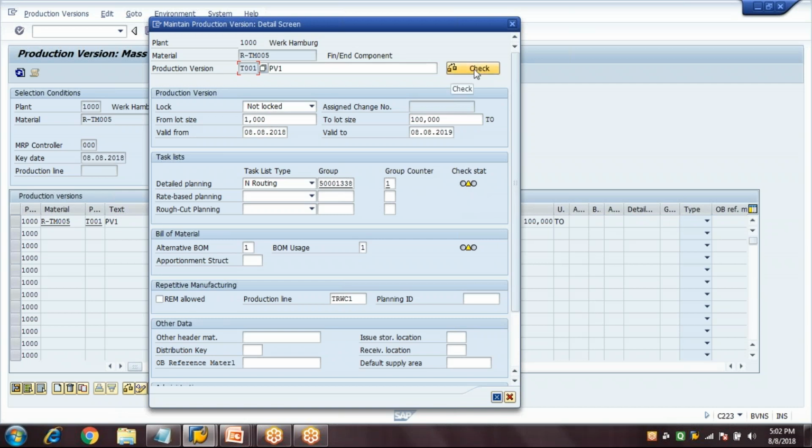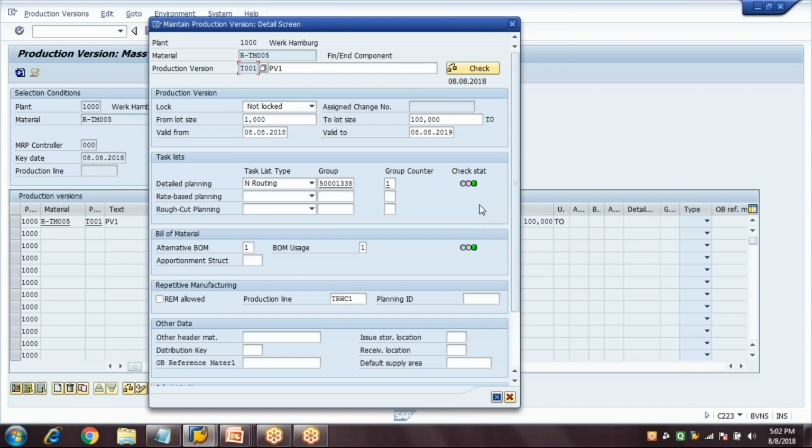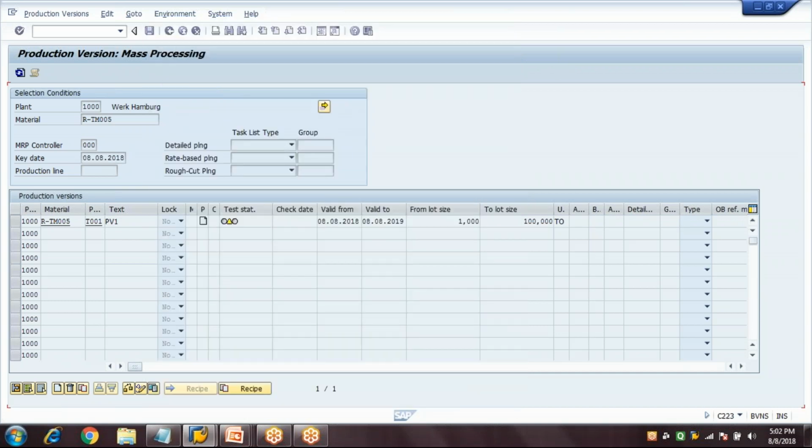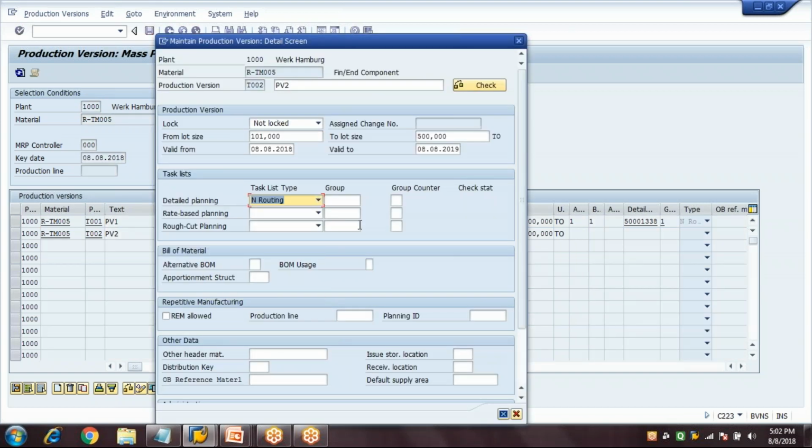Now click on check. The system will check whether this master data, routing, BOM, work center, are available or not. It says task list exists, BOM exists. Go back. Now you can see finished material, production version, from lot size to lot size, 0 to 500%. Double click on task status. Routing, long message.